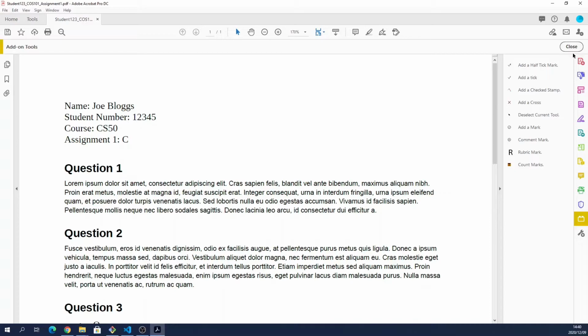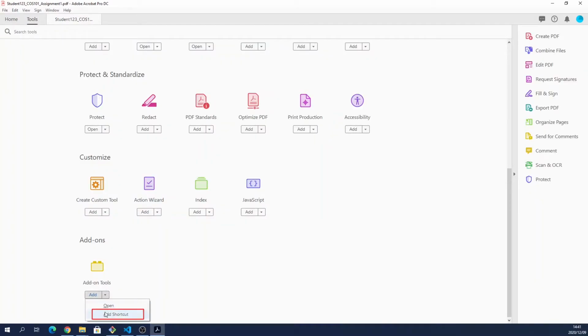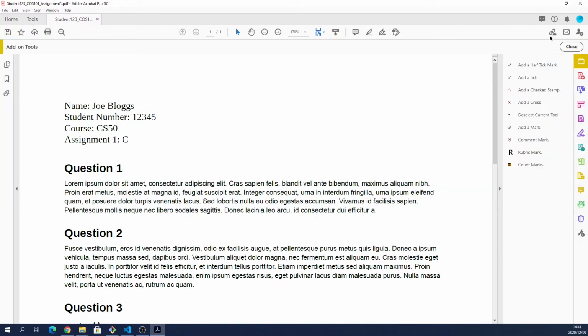This makes it faster to access them when opening documents in the future. To create a shortcut to the add-on tools, simply click the Add Shortcut option and place the shortcut in your preferred position. Understanding different approaches to marking.